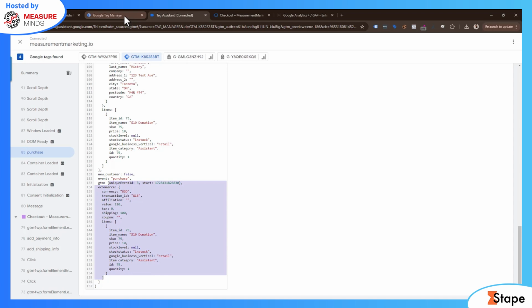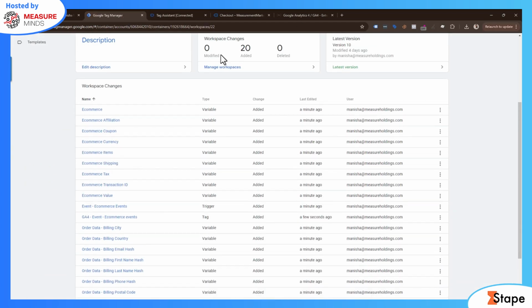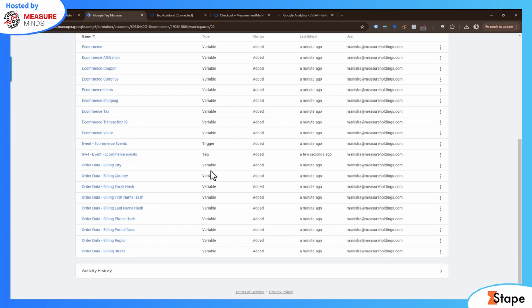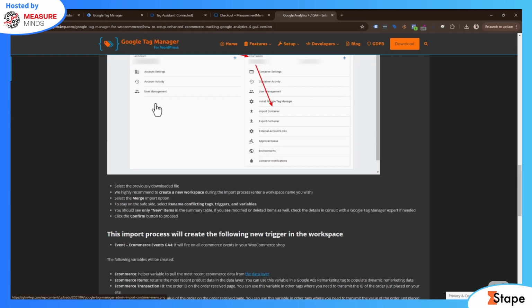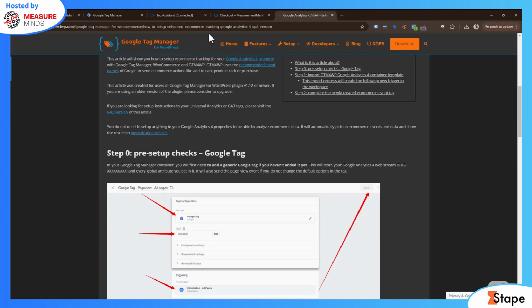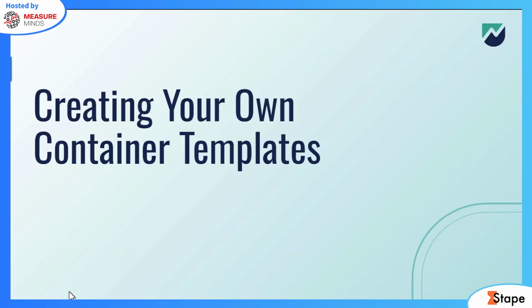But that's how fast it can be. You import it, and we got 20 different things, variables, tags, triggers, templates, all imported, and we didn't have to create a single thing other than update one tag. That is how quickly you can set up your GTM using container templates. And I have to say, this is one that we very much love, GTM for WordPress and this container template. So definitely keep this in your back pocket in case you are implementing ecom for a GTM client that is using WordPress. Alrighty, so now let's dive into creating your own container templates.